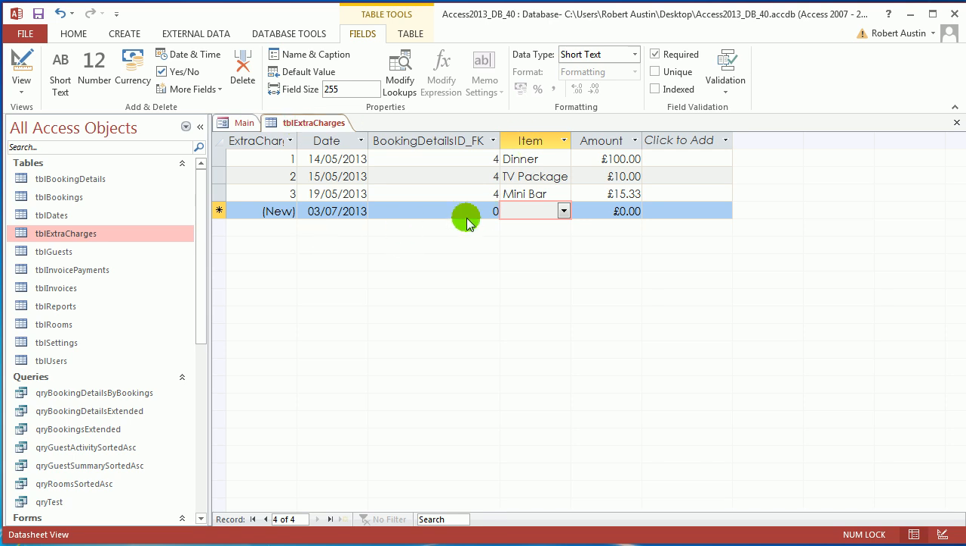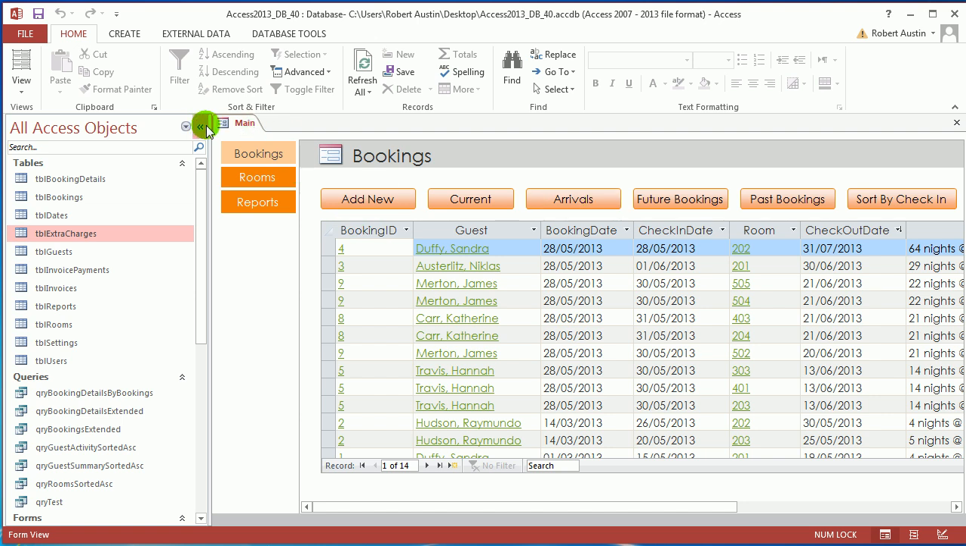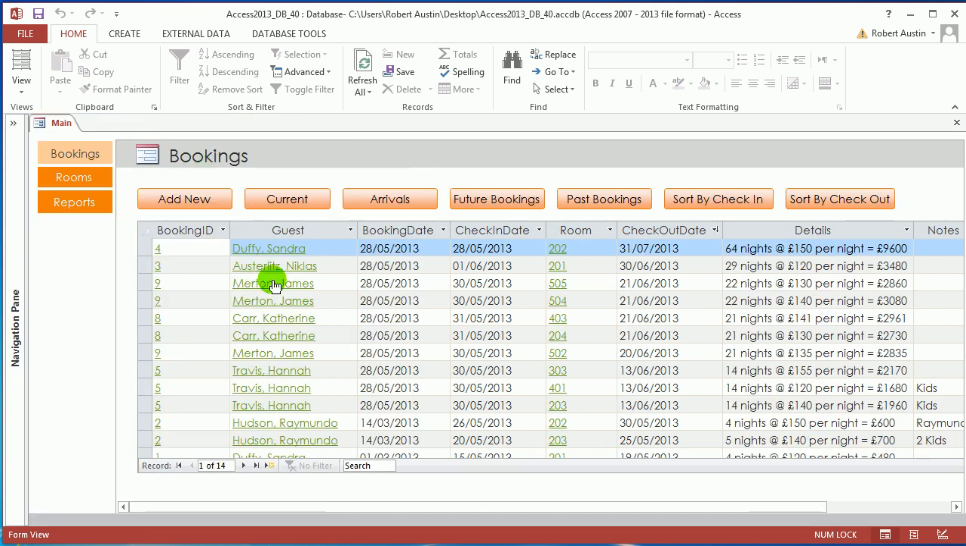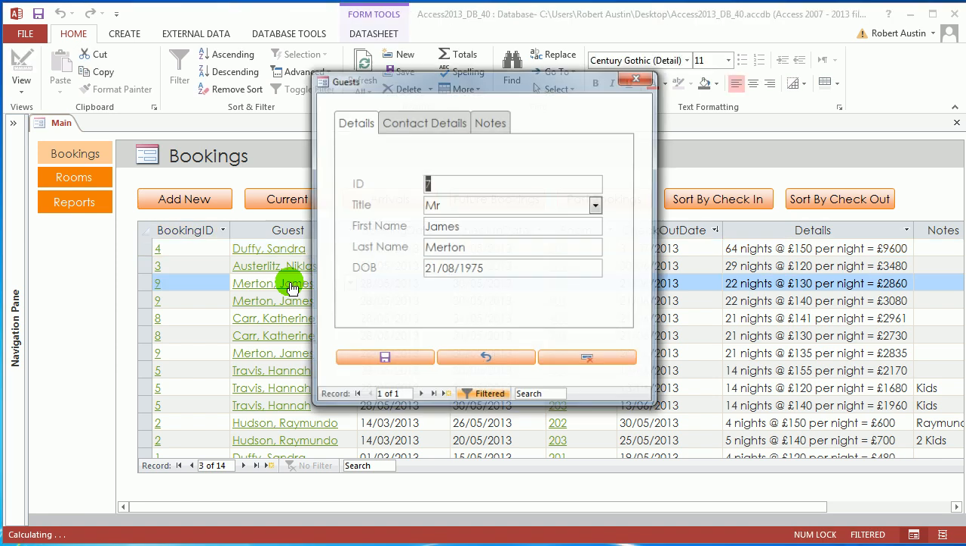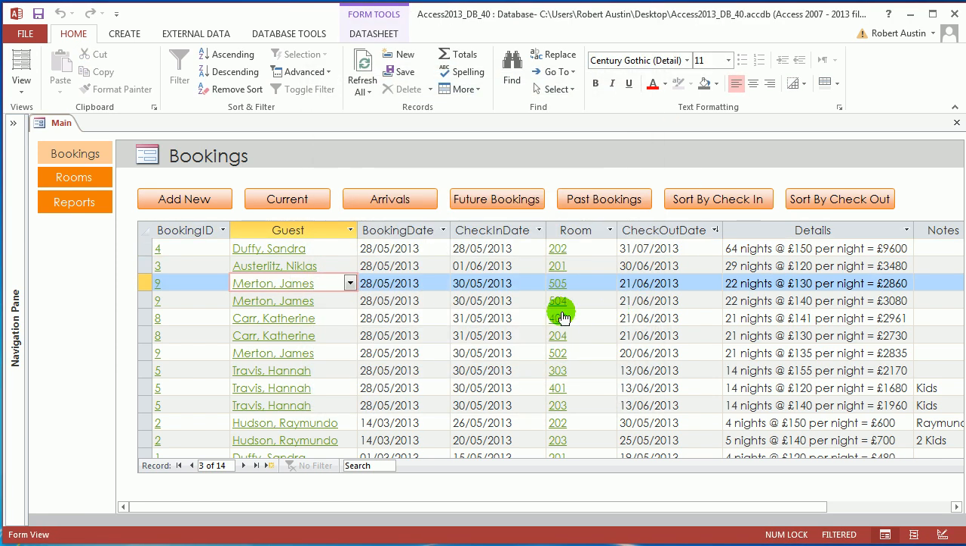So what I want to do is open up a form that will give us the option of adding the date, which can default to today's date but we can modify it, and will also give us the option of adding what item it is and the amount. And I want to open it up from table bookings in a not dissimilar way to how we click on one of the hyperlinks here and add a guest.